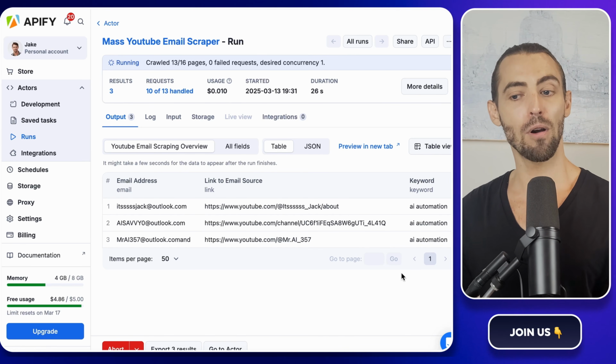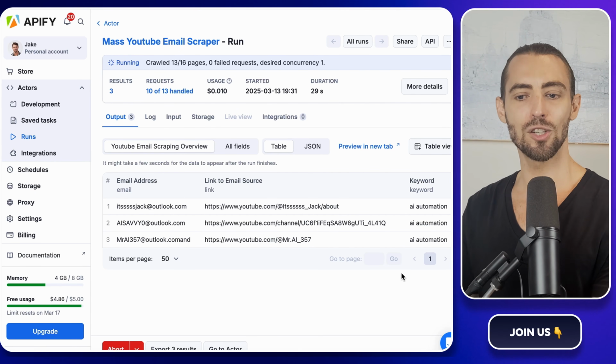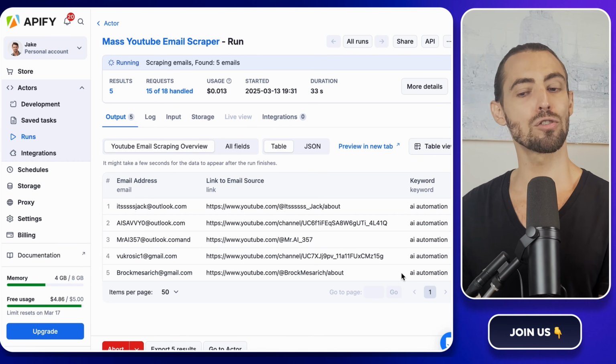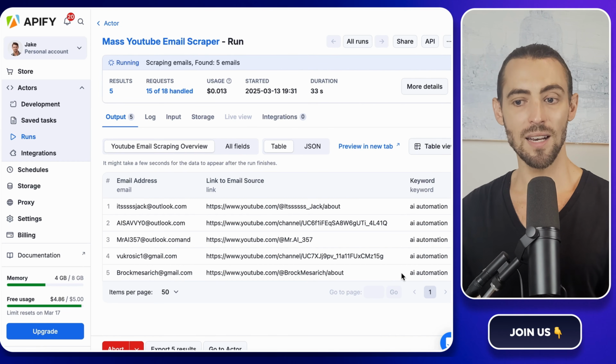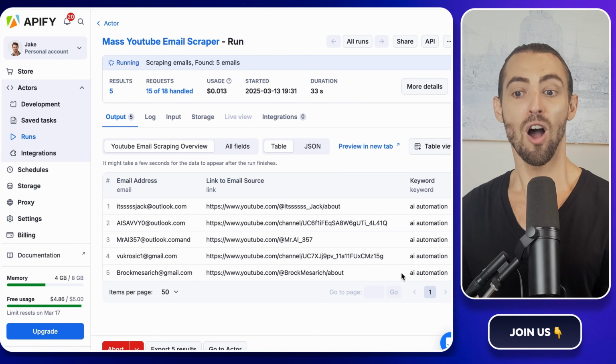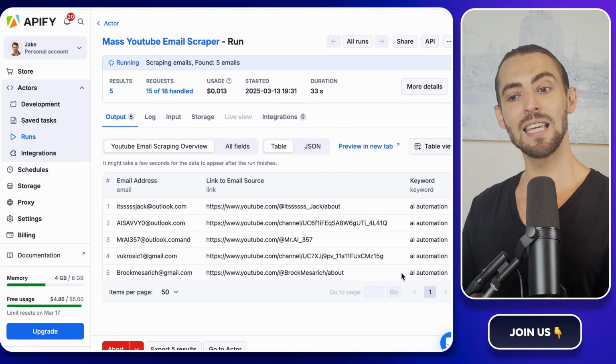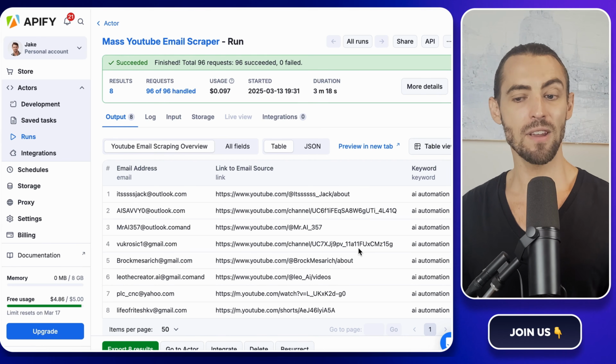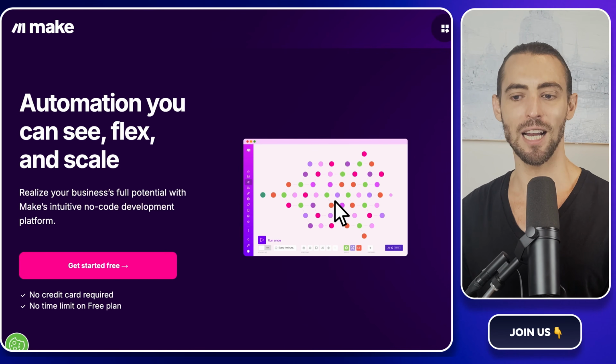If you want to check the progress, go to the task queue in Apify, and you'll see the scraper running. Once it's done, click Dataset, and you'll see the table with all the emails found, along with the source links and the keywords that were used. If everything looks good, you're ready for the next step, automating this whole thing with Make.com.